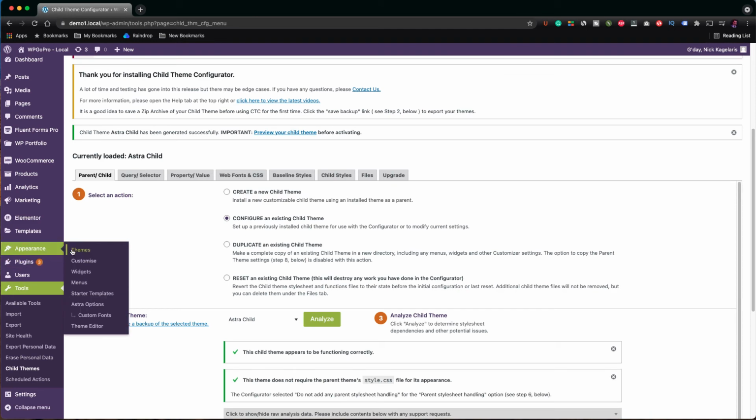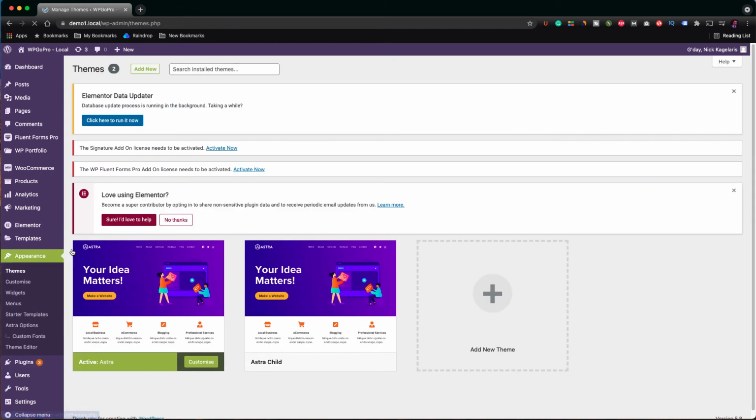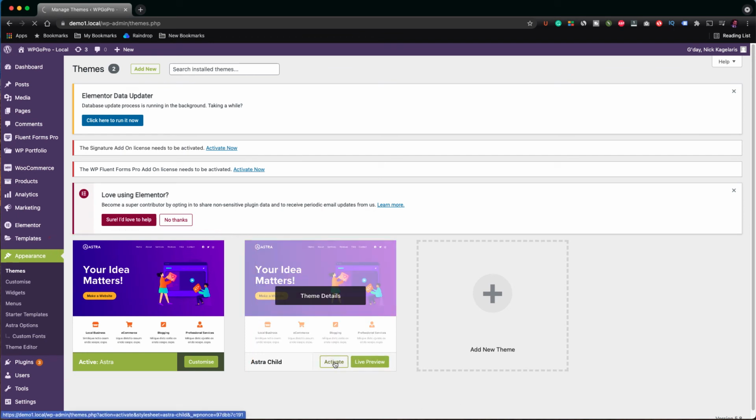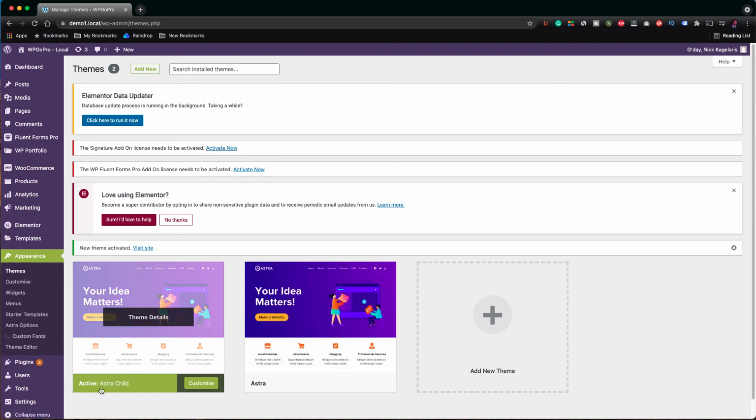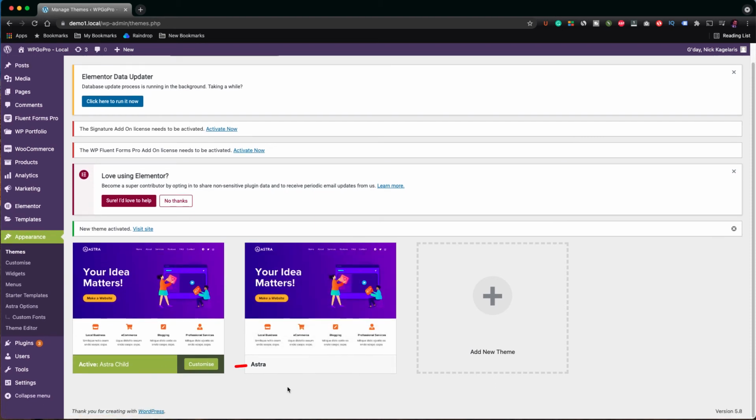Once that's done, we can go into our Appearance tab again in Themes and, as you can see here, it's already gone ahead and added our new Astra Child theme to our Themes menu. Once that's there, we can press Activate, and once that's activated, our child theme is good to go. You can see here the Astra Child, and that's the one that's currently active, indicated by this green mark at the bottom of the theme's image.